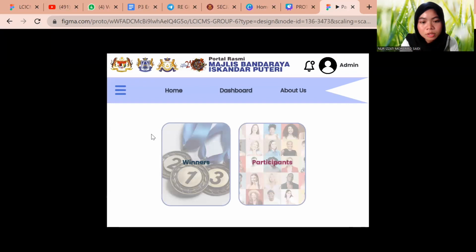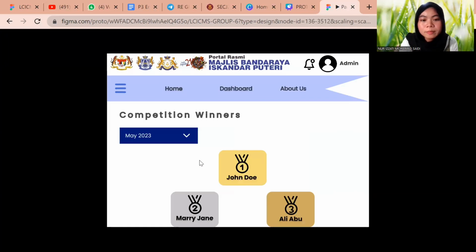Next, for the competition, there are two parts, which are winners and participants. First, let's go to winners. The winners feature is that the system will categorize the winners into first, second, and third place. So the user can just select which competition they want to see the winners for. For example, if I choose March, the system will show who won first place, second, and third place.